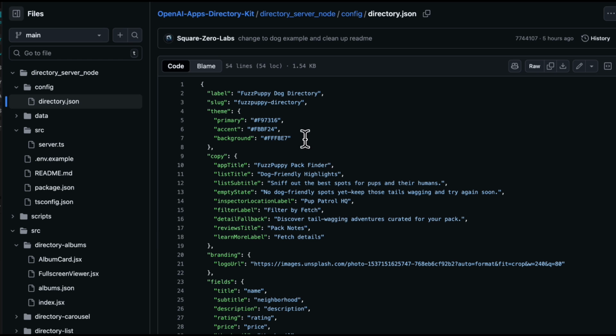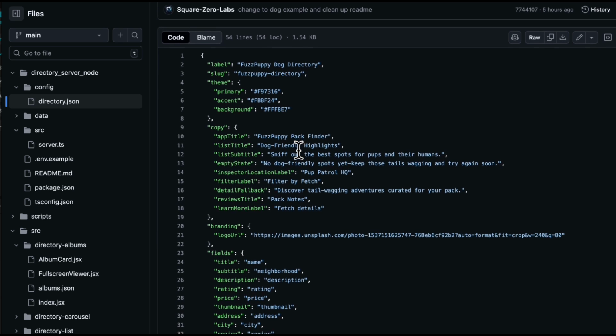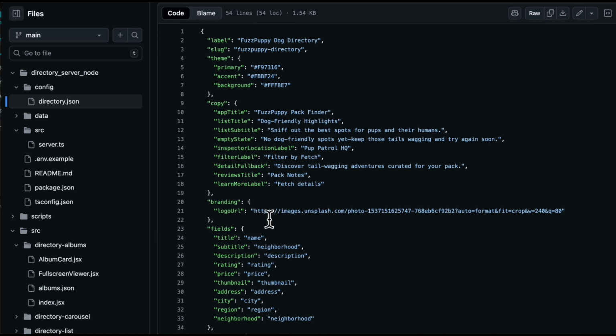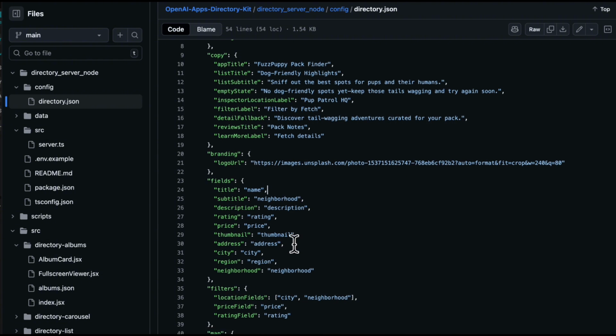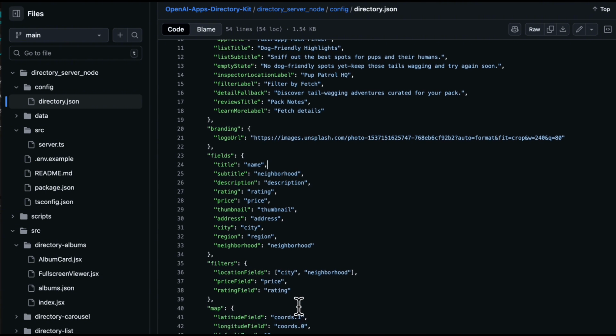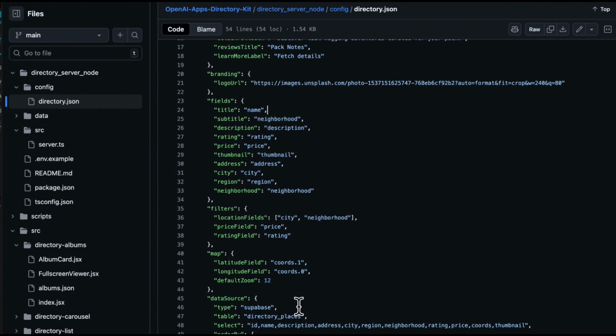And then I also abstracted this so it could be a directory of anything. And I made it so that all you have to do is fill out a config file, and you can set your own styles. You can insert your own logo there. You can set special attributes to filter on. And then you can actually set a Supabase database as your data source.